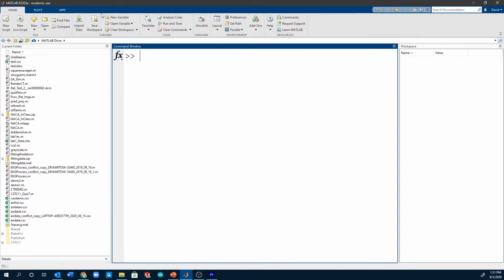Up top, we have what we call our ribbon, and the ribbon has different commands in it in different blocks. Now, we have 3 tabs available now. However, as we do different things, more tabs may become available. Our first is the Home tab, and the Home tab gives us access to most of the commands that we're going to use at this time.